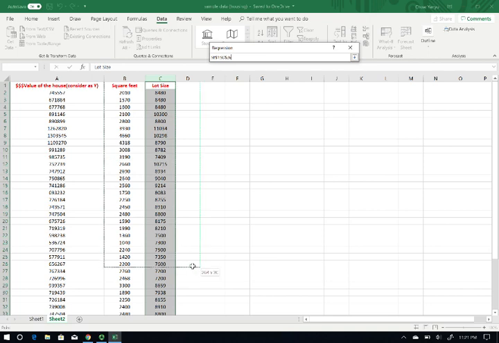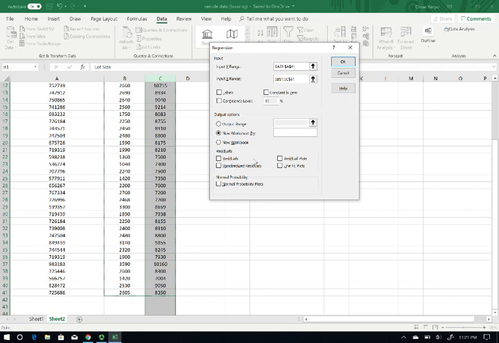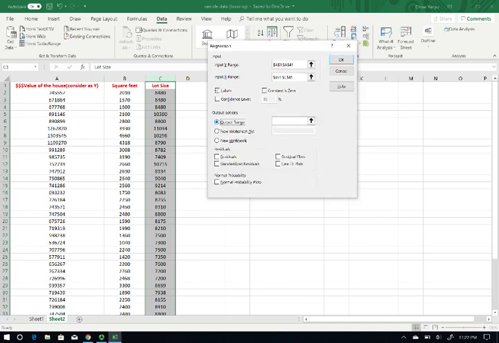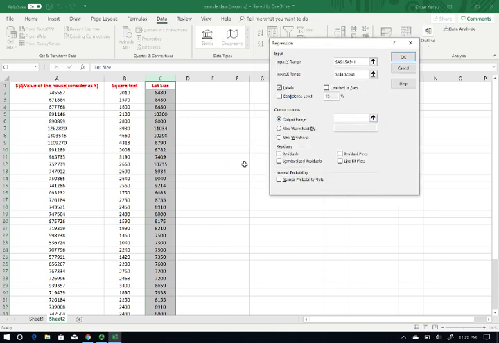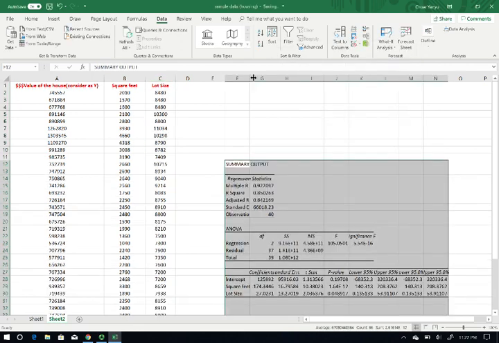If you have more x, just select all the x. Here we only have 2 x, so use the mouse to select to the bottom. Because I selected the title, I need to click Labels. If you don't select the title, you do not need to click this. Next one, output range. Click this one, and you can put it anywhere empty. Here, and click OK, and you will have the result for the multiple regression.